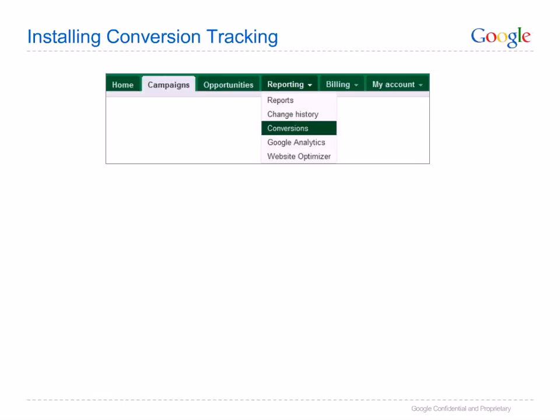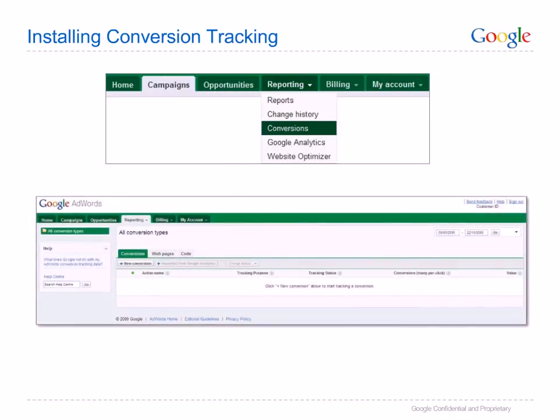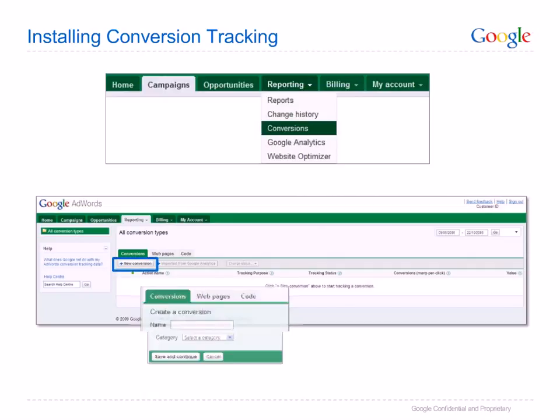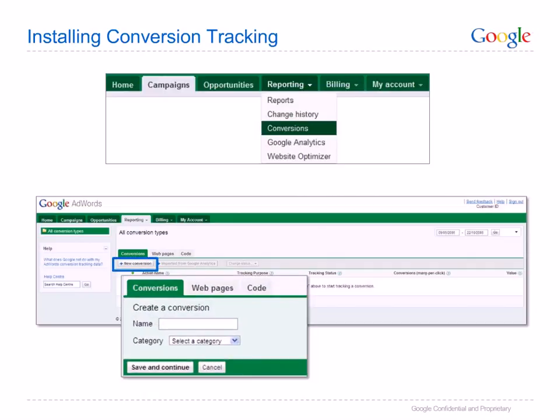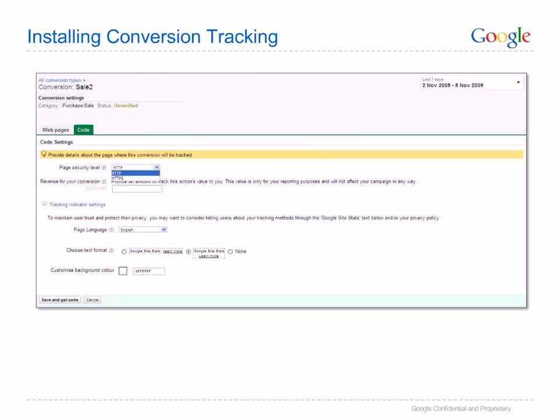To activate conversion tracking, click on the Reporting tab in your account and click Conversions. You should then click on New Conversion. You will need to name your conversion and select a category such as Sale or Lead. Then click Save and Continue. Once you've completed this step, you then just need to confirm a couple of settings.